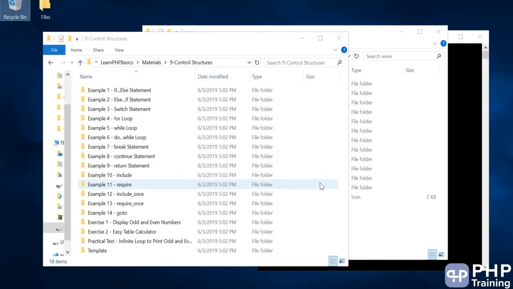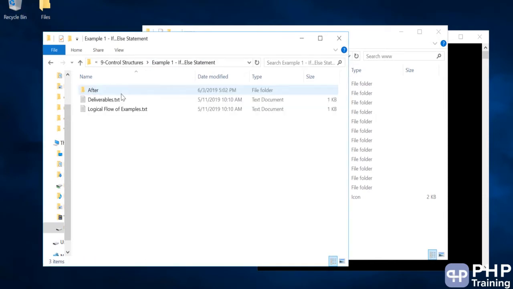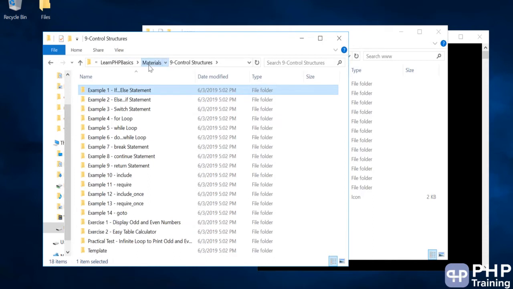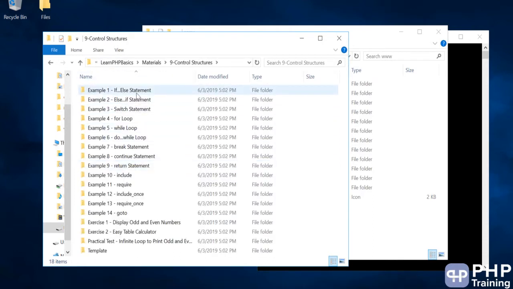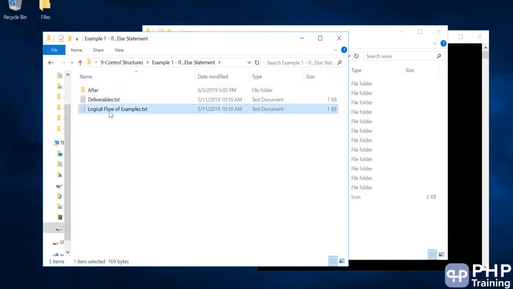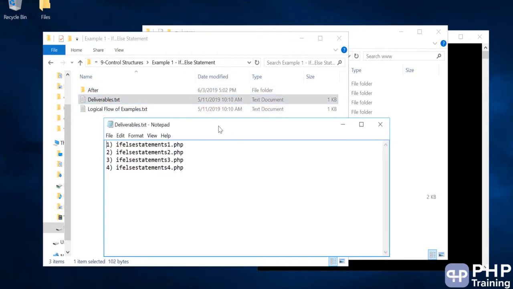Hello and welcome to the lecture on control structures. So we're going to look into if and else statements. Okay, so open up the example. If you go to the material folder, control structures, go to example 1, if else statement. Open up the logical flow and deliverables file.